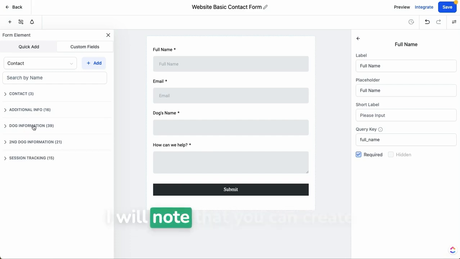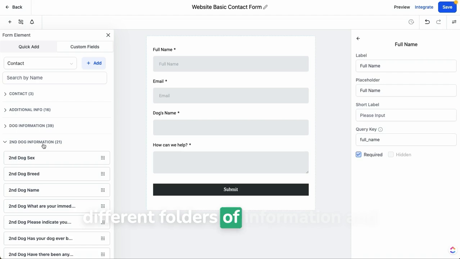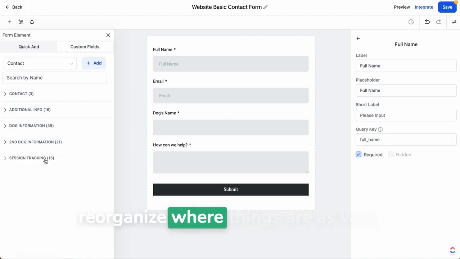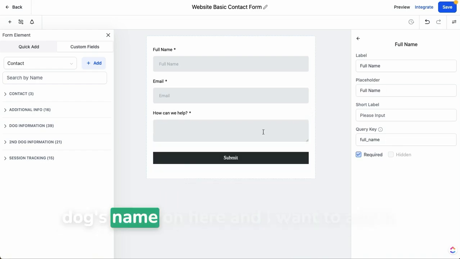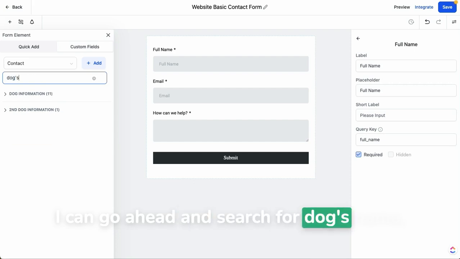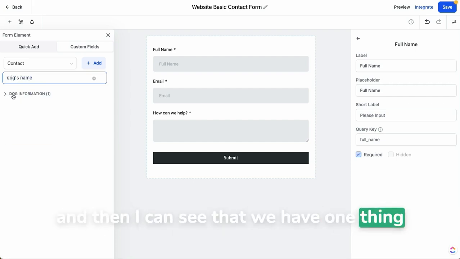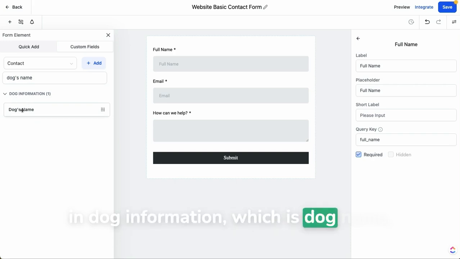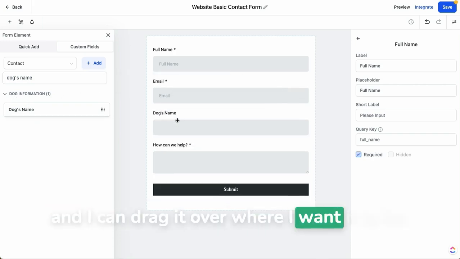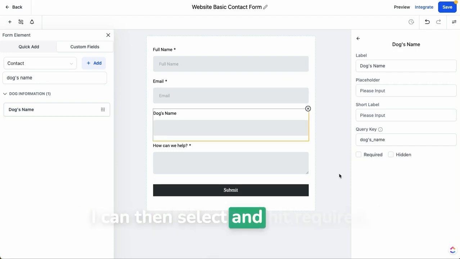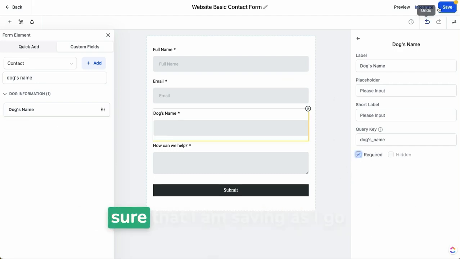I will note that you can create different folders of information and reorganize where things are as well. So for example, let's say I don't have dog's name on here and I want to add it. I can go ahead and search for dog's name, and then I can see that we have one thing in dog information, which is dog name, and I can drag it over where I want it to be. I can then select and hit required, and then I want to make sure that I am saving as I go.